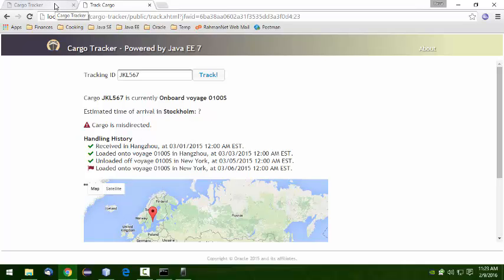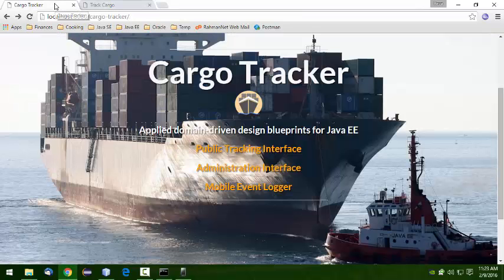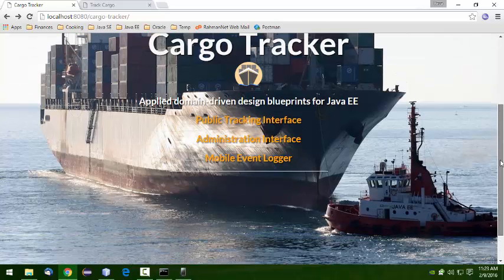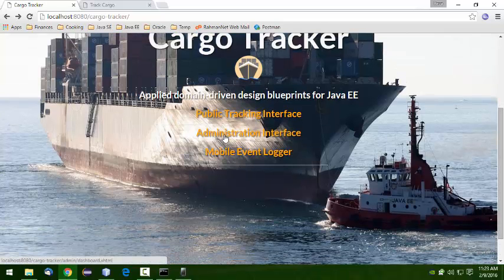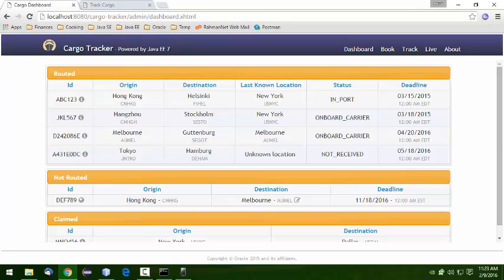Let's keep this tracking interface open. We will need it in just a second. The second interface is the administrative interface. So this is intended for keeping track of the cargo, the administrators on the shipping company side.